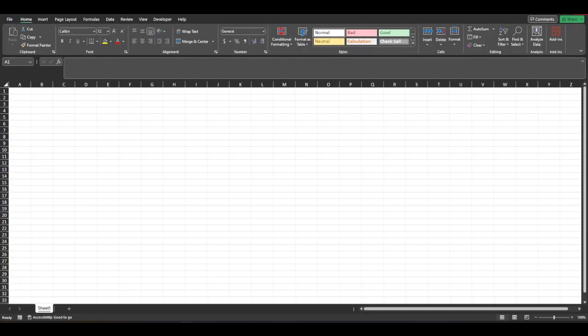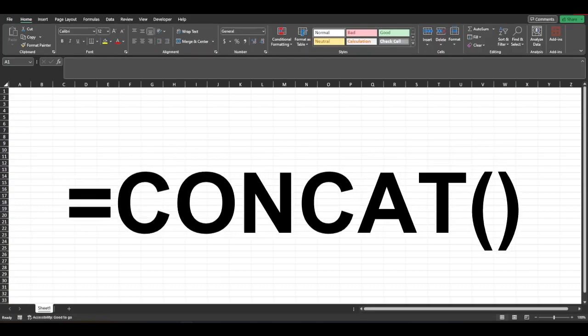Today's star attraction is none other than the CONCAT function. But before we get into the nitty-gritty, let's take a moment to appreciate the beauty of spreadsheets.